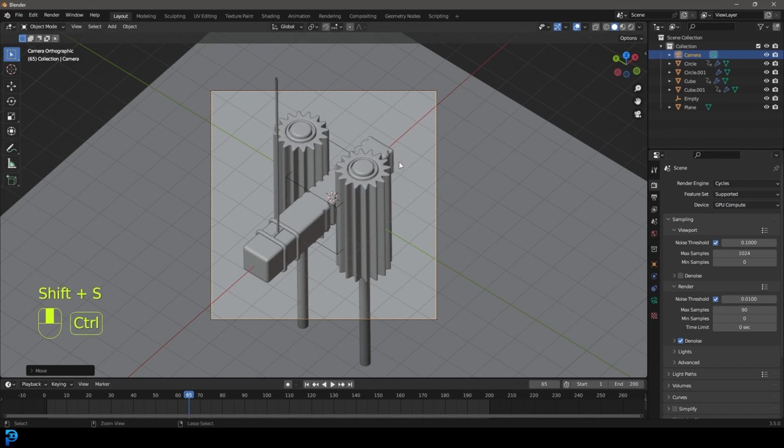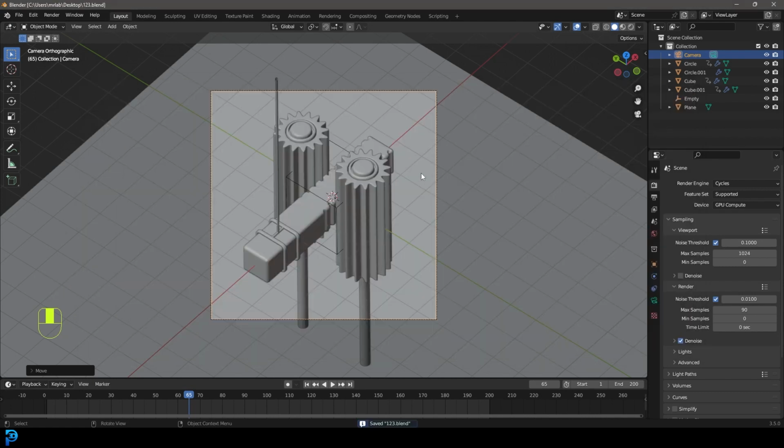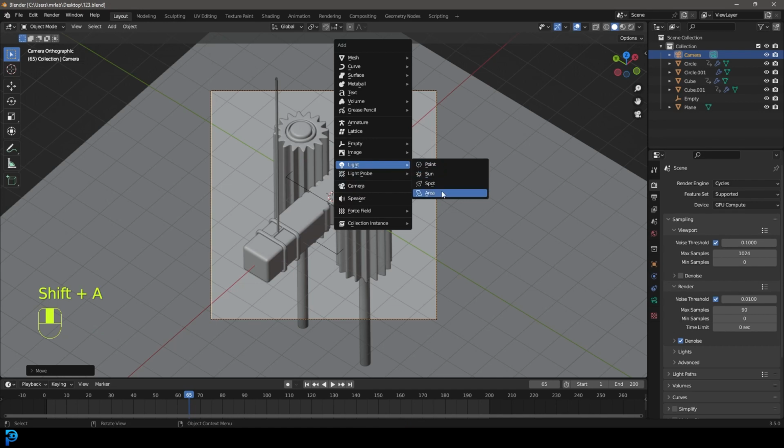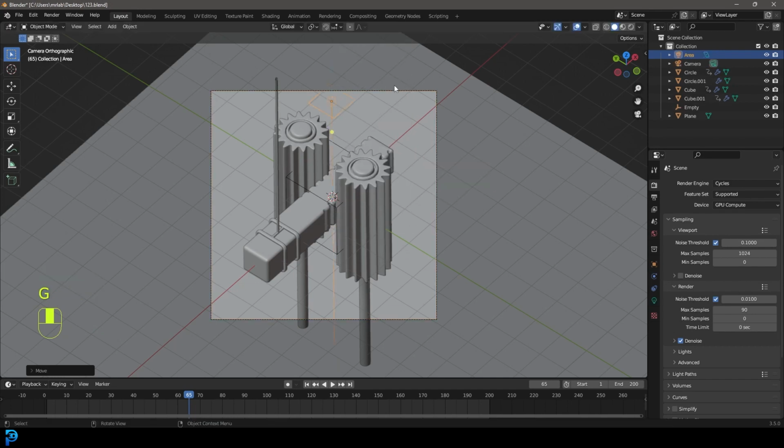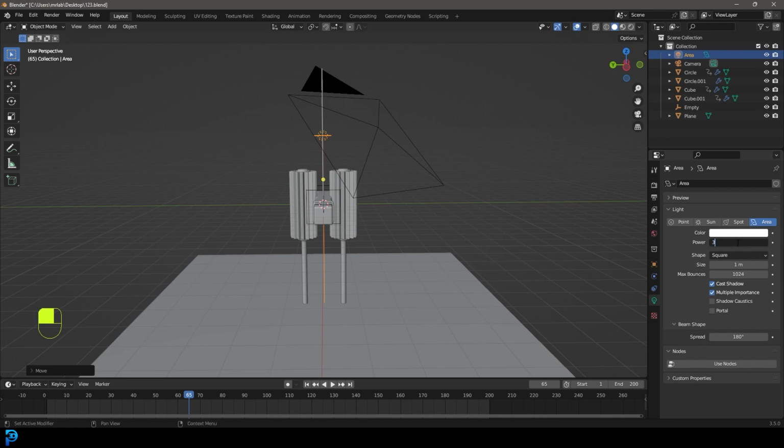So I'm just going to go Control S and just save it to my desktop for now. And let's go Shift A. Let's add in an area light and move it up. And of this area light, we're going to go to our light settings. Let's make it 300 on the strength. Let's give it a size of 2 meters.